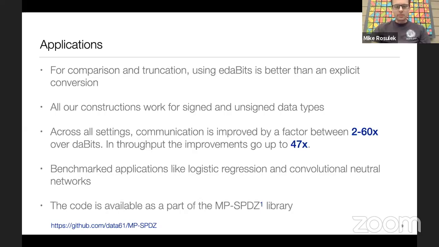Okay. I also was wondering how the conversion from Boolean to and from arithmetic, does that affect the round complexity in the online phase? As opposed to using dabits, you mean? Just in general, but sure, in comparison to the prior work as well. I don't have the numbers off the top of my head. Maybe one of the other co-authors can answer if they're online.